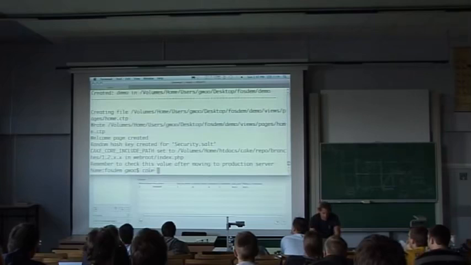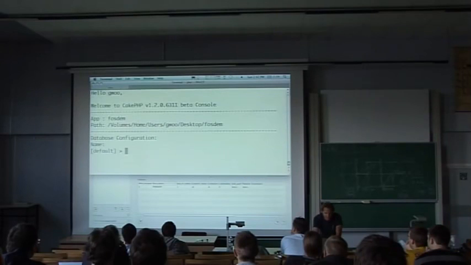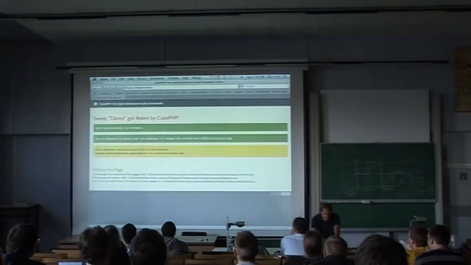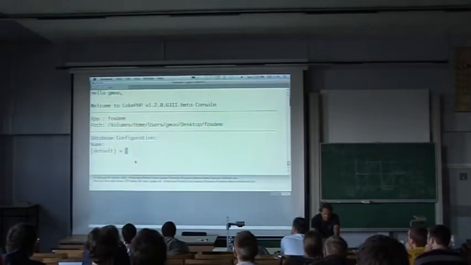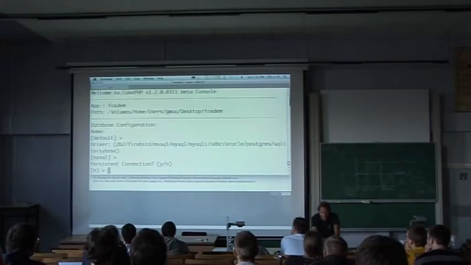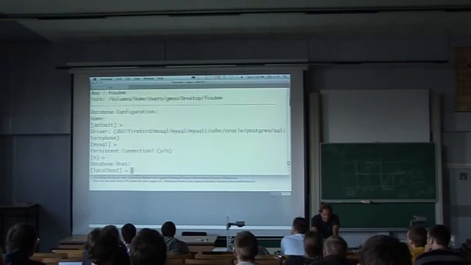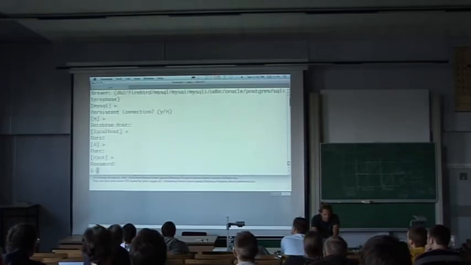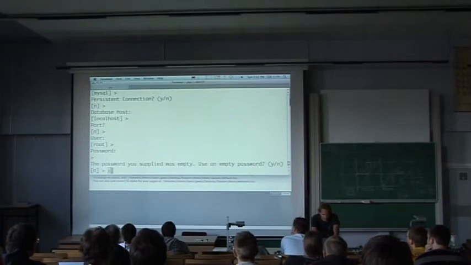Now I'm going to do cake bake db_config, because I need a database configuration. If you remember back here, it told us we needed a database configuration. We're going to use the default database, MySQL. You can see all the options there. A lot of options, no persistent. It's on the localhost. I don't need a port, root, password. Yeah, I'm going to use an empty password.